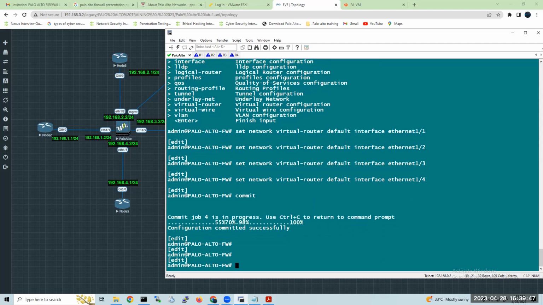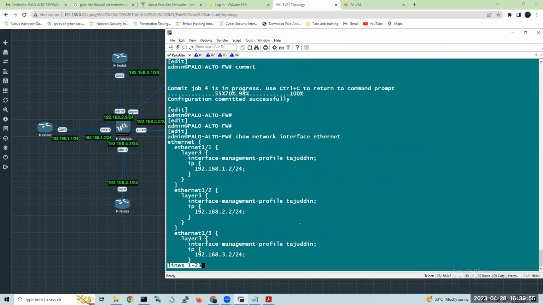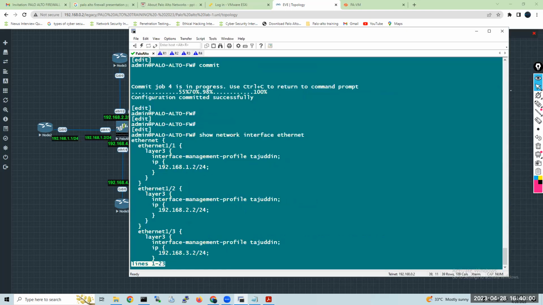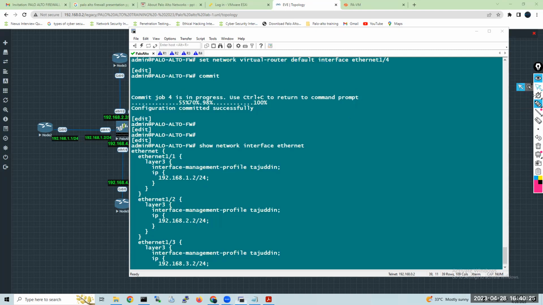So now I think it has been checked successfully. Now how to check the interface? Show network interface Ethernet. You can see, right? It looks just like a programming language, like C++, like an object-oriented programming language. Yes. It is XML based, guys. It is nothing but your XML base.